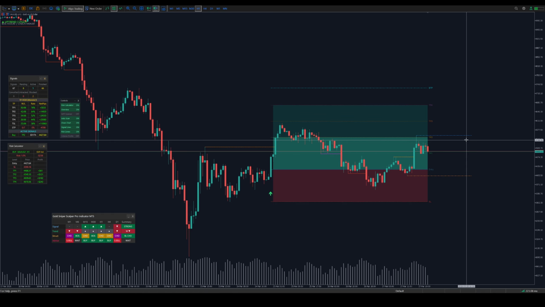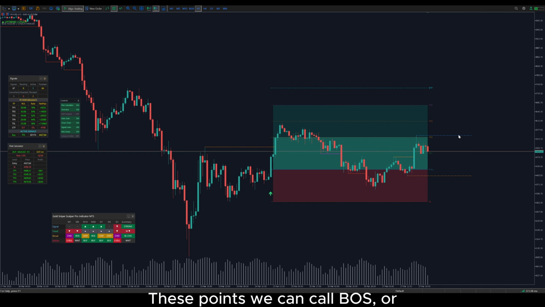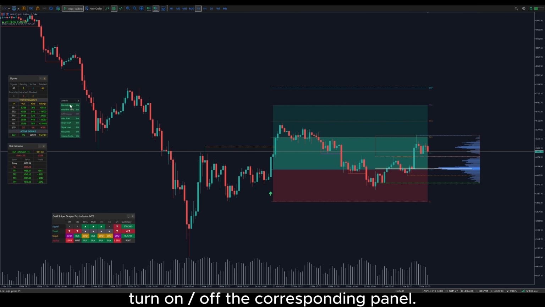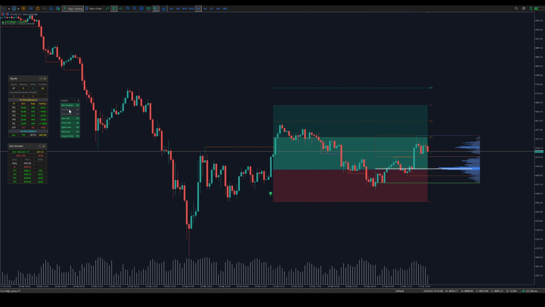These points we can call BOS, or the specific structure of the market. In this control panel, you can choose to turn the corresponding panel on or off.